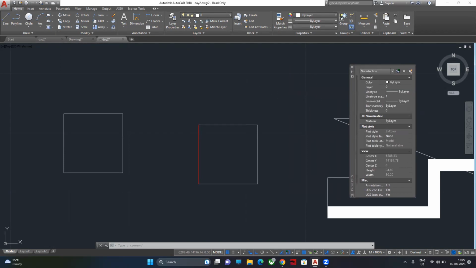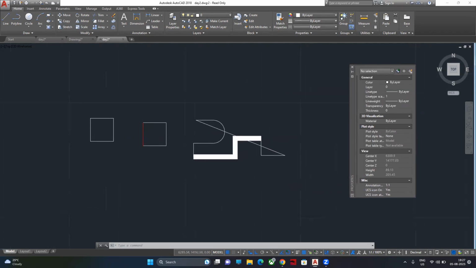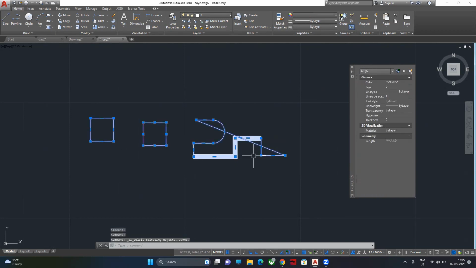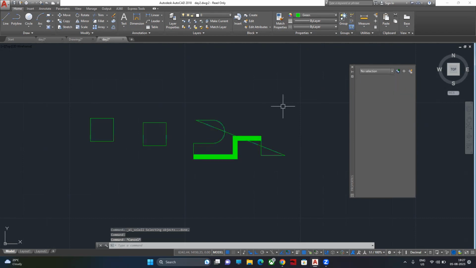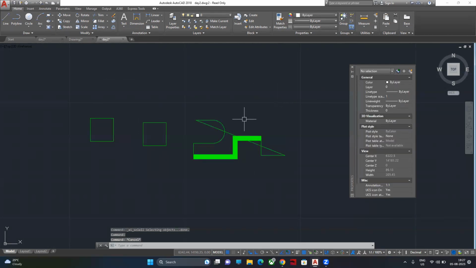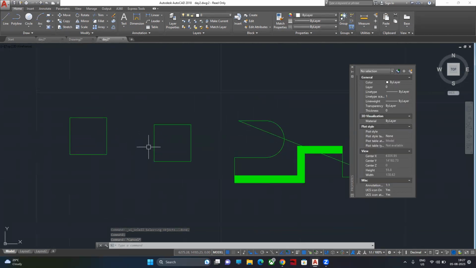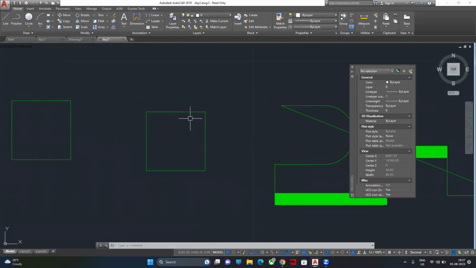Similarly, if I want to apply the color to the whole drawing, what do I do? Press Ctrl A, go to the color option, change the color like this, and come out from the command. Now if I want to increase the thickness of the command, I just select the command and here you have a thickness.